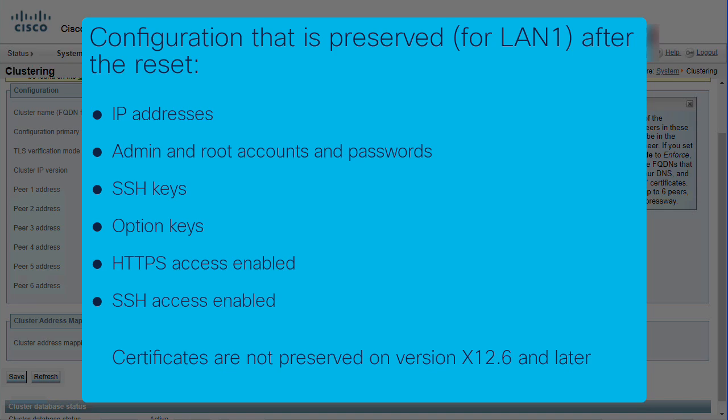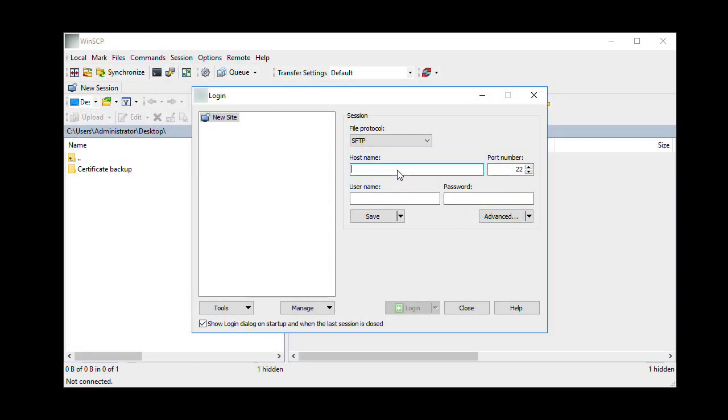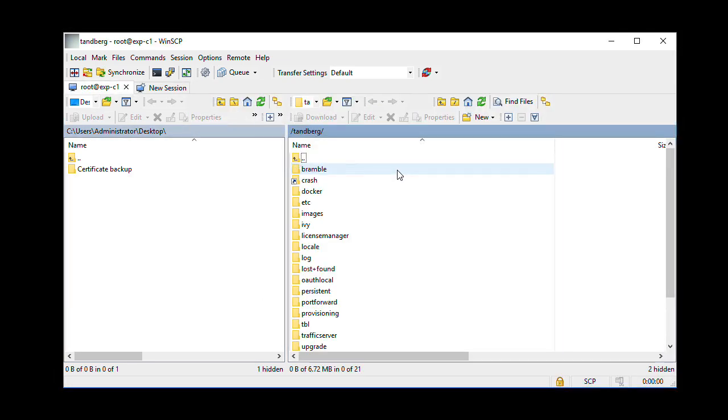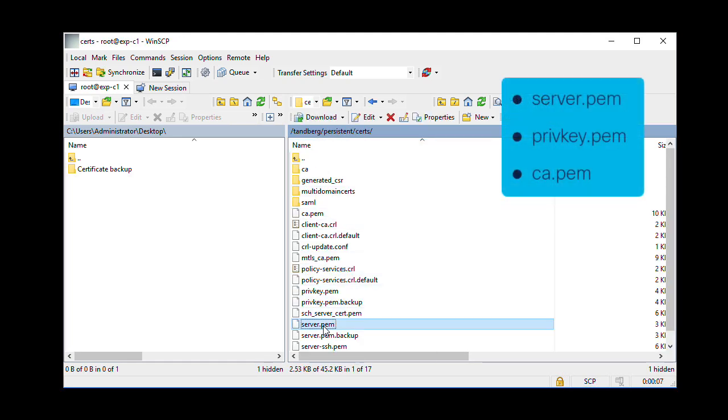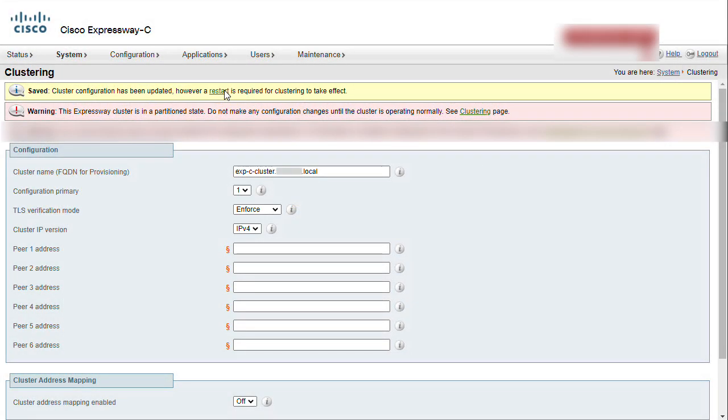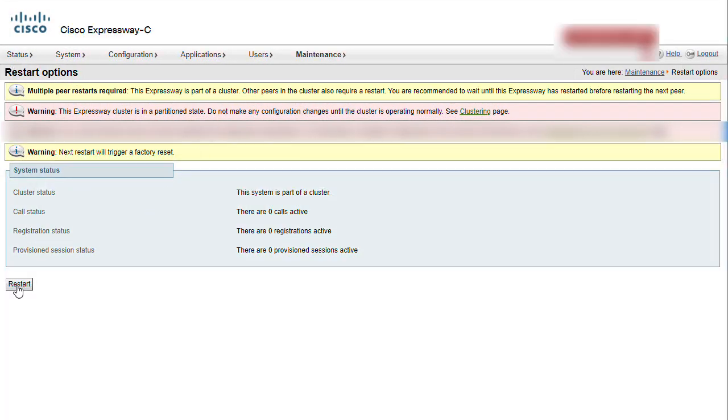The server certificate information will be removed, however, if using version 12.6 or later, so it's advised to manually back it up. To do this, connect to your Expressway by using WinSCP or a similar program, navigate to the tandberg persistent directory, and copy to your local computer the server certificate file, its corresponding private key file, and the file containing the trust store. Now we're ready to restart the server and let it revert to its default settings.